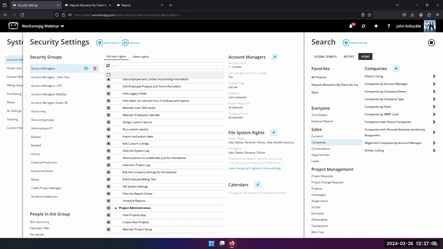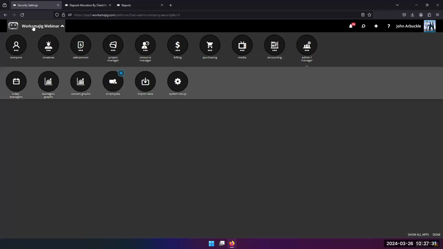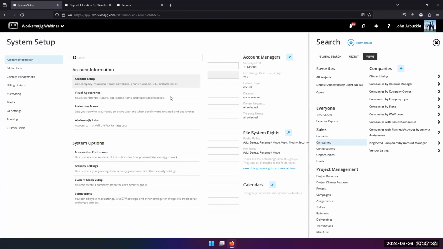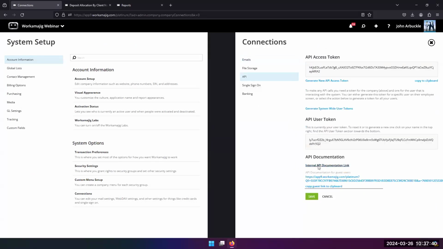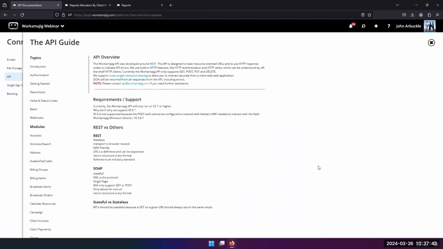Okay. As far as the API and things like that, again, that's usually a call, right? So if you have questions on the API, just set up some time with your support person, with your account manager, and we'd be happy to talk about that. But otherwise, if you do go to support.workamajig.com, which is the help guide, and type in API, that'll give you a little look into it. But otherwise, if you're serious about the API, you go to admin, system setup, connections, and API. And this is the documentation for the REST API that we have in force. Okay.